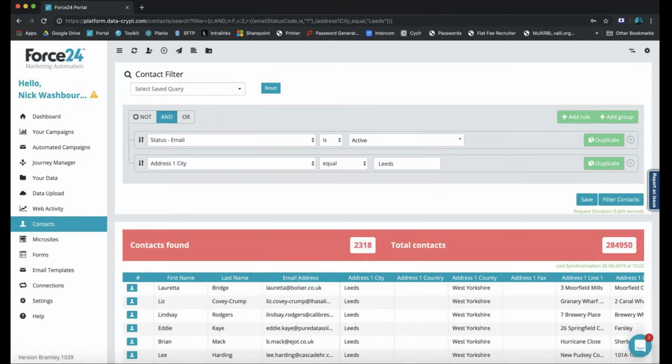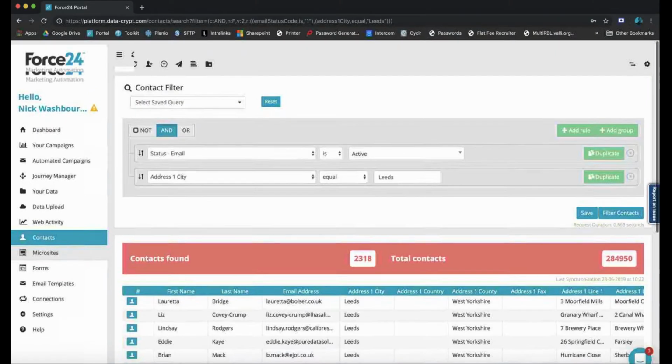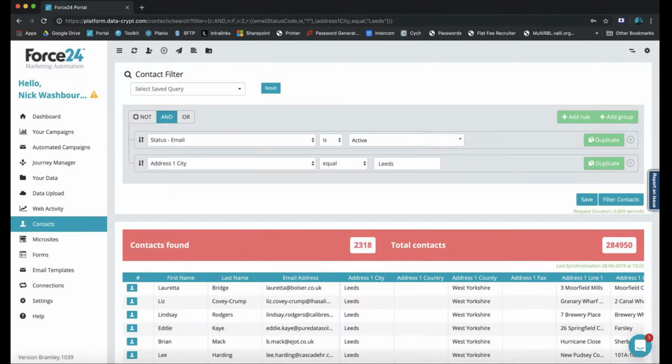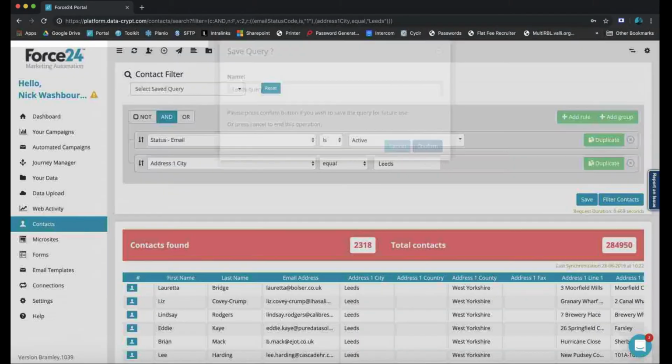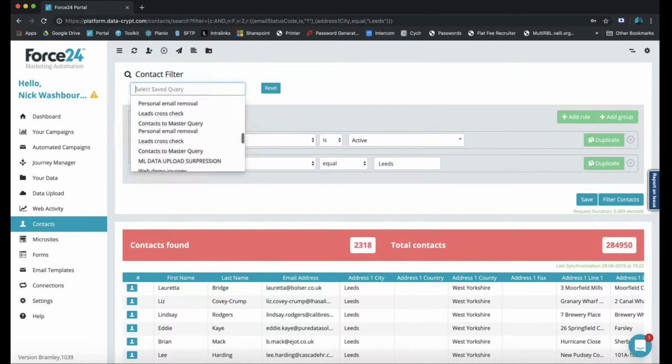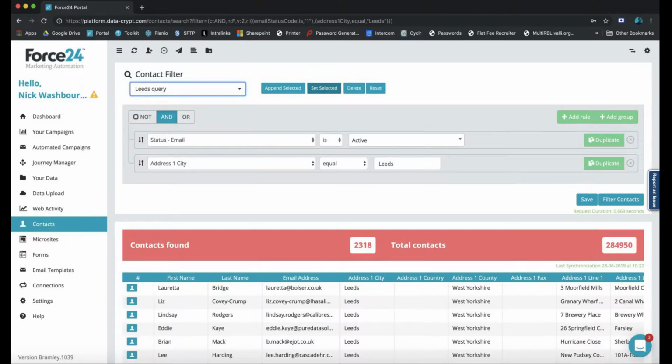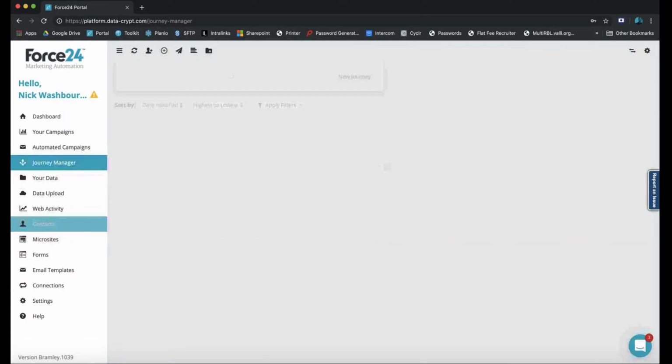So I know, right, these are all the people. I can see all of the context then. And then what I can do, you'll see this little save icon. I'm going to save that now as Leeds query, click confirm. That will then be on my contacts filter here. So here are my saved queries. If I ever want to use that again, rather than having to do it each and every time, I can click that, and then go into set the selected, which will change the query for me below and filter again. That same feature is now available to me within our start audience.